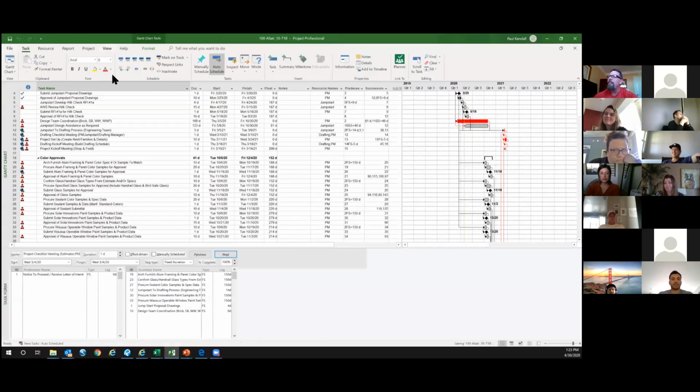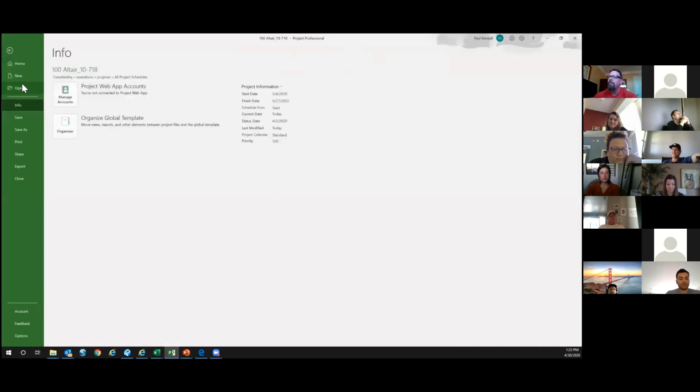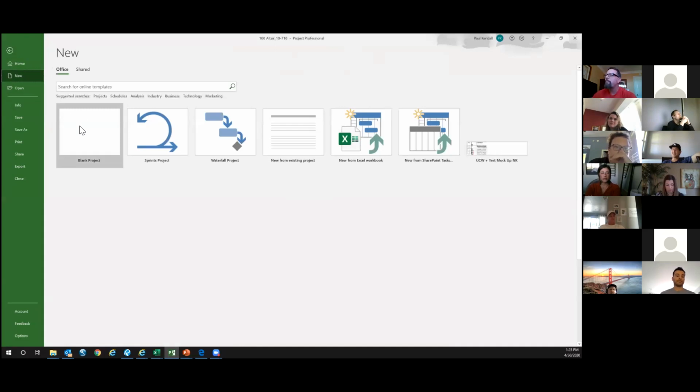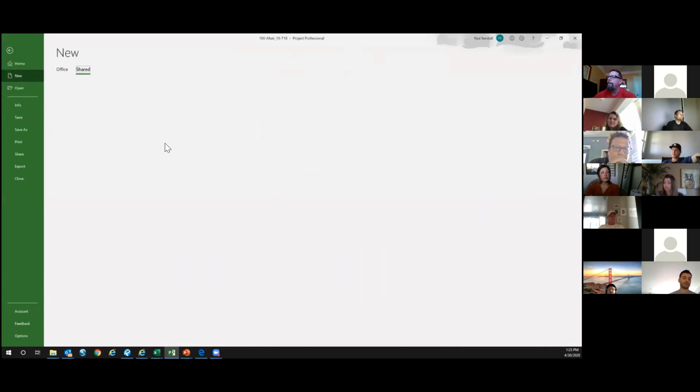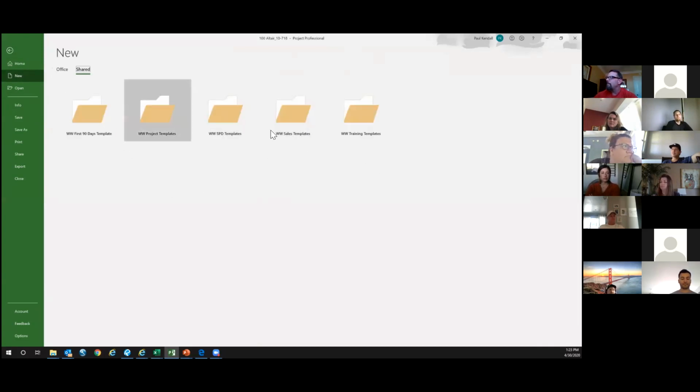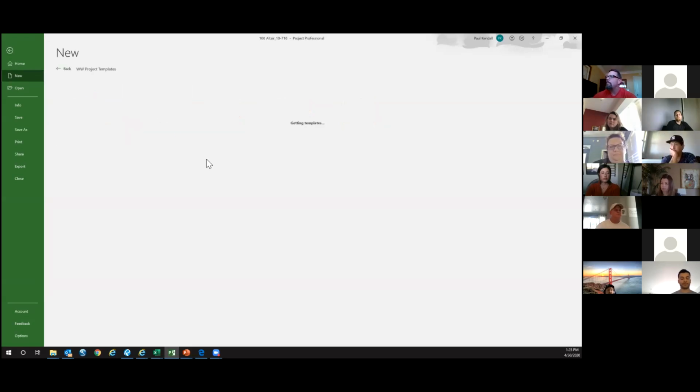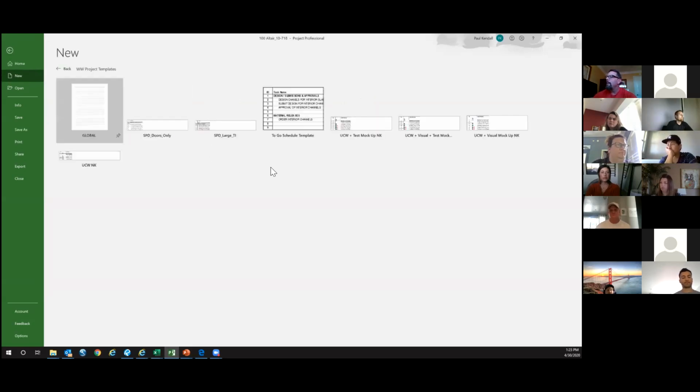Okay, so when you have Microsoft Project open, you want to go to File, New. You want to click on Shared. Inside Shared, you will see these different folders. You will want to go to the Walters and Wolf Project templates. In there, you will find a number of different schedule templates that we use.